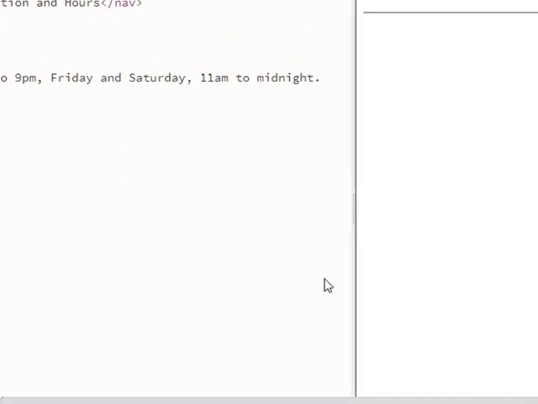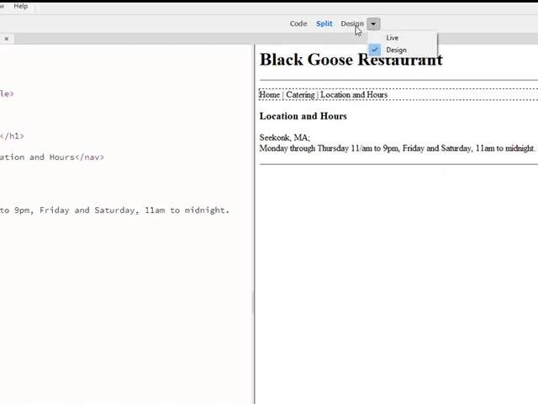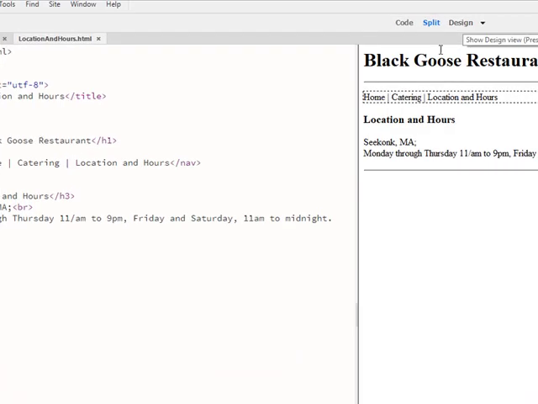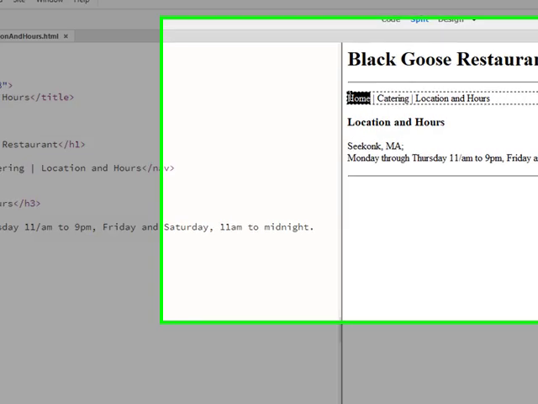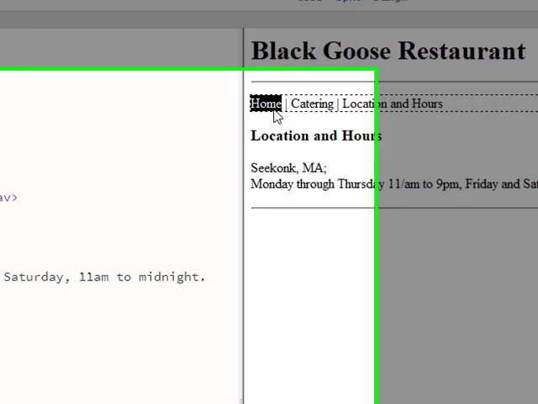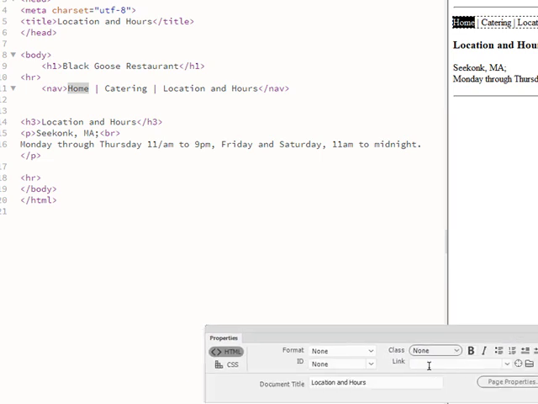So to make our links using this interface, I'm over here and make sure you're in the design view, not live. Oh, sorry, I want to be split though. And I'm going to highlight the word home. And it's important I get all of the letters, because I'm going to make this whole thing into a link. And if I skip E, then E is not going to be a link.